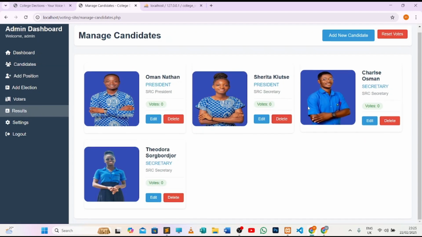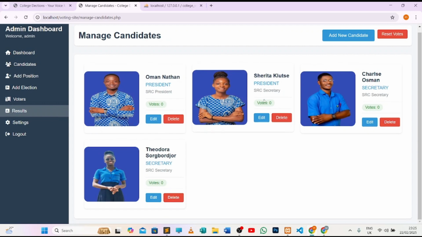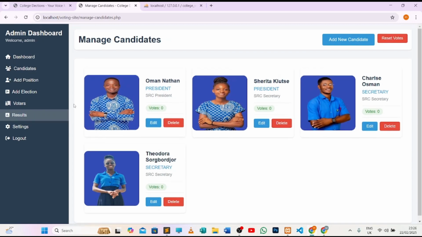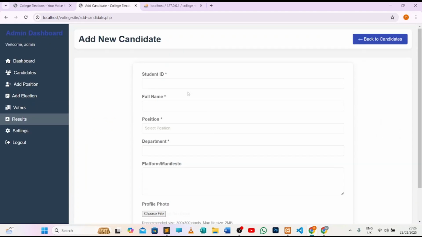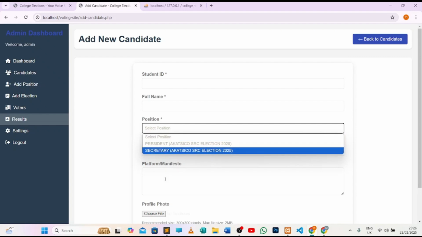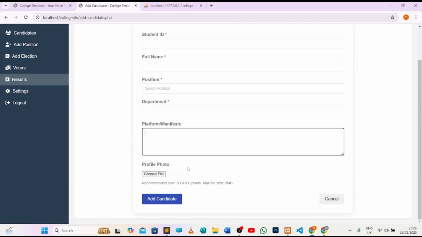We can equally delete them. We can equally see the individual votes that they are getting. One thing that we can do is add candidates. When you click here, we can go through the process: name, student ID, the position that the person is valid for, and then their manifesto. Then you submit.